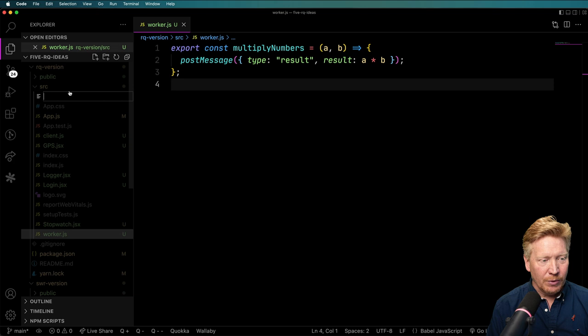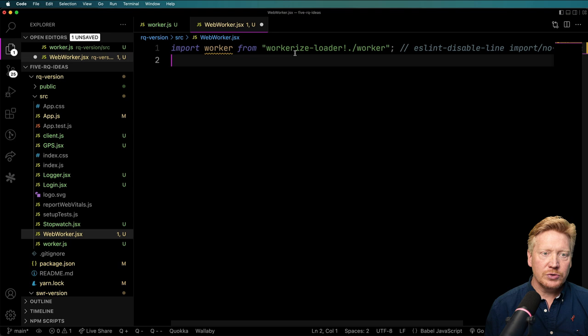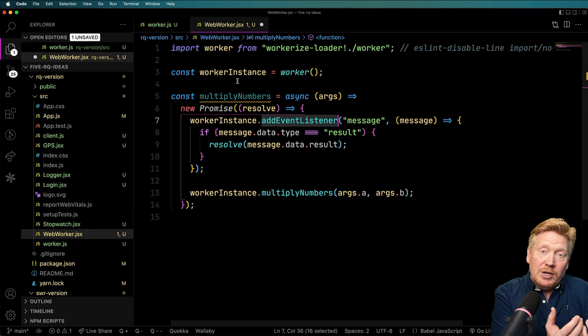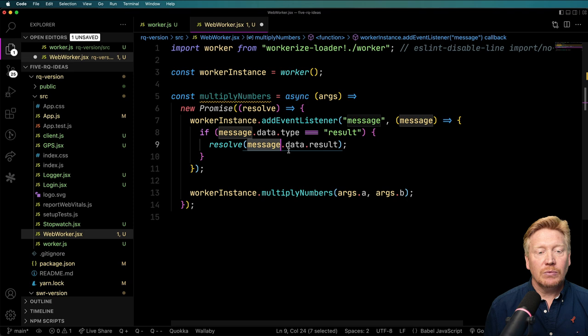And now I'm going to import that worker using that workerized loader. So now I've got the worker. I need to go and create an instance of that worker. And now I need to create a function, and we'll call it multiply numbers. What multiply numbers does is it adds an event listener to that instance, basically saying, when you get a message back from it, then here's what I want you to do. I want you to resolve the promise with the result that you get back.